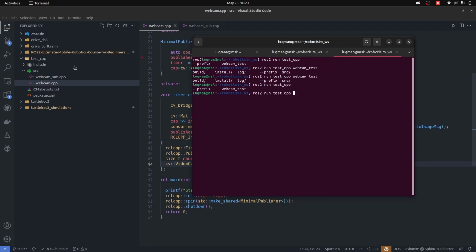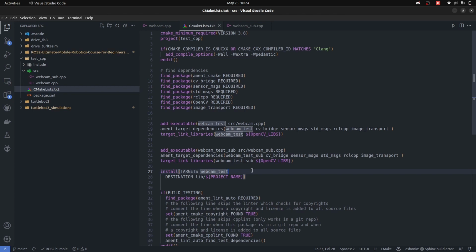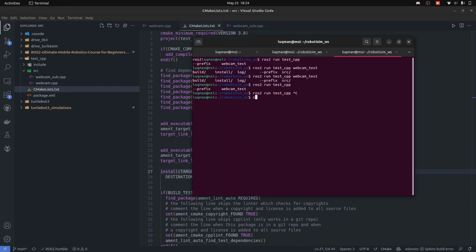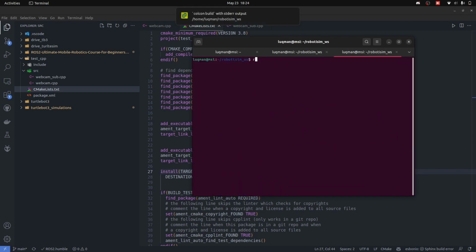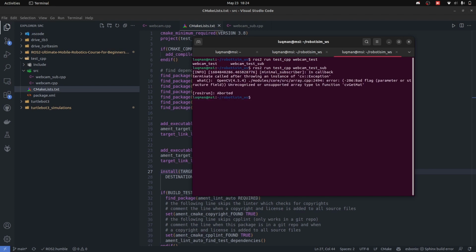Why don't we have the other webcam test pub as well? We have not added it into install targets. Performing colcon build again. Now ROS2 run test CPP and webcam test. There is a sub as well. Let's see.